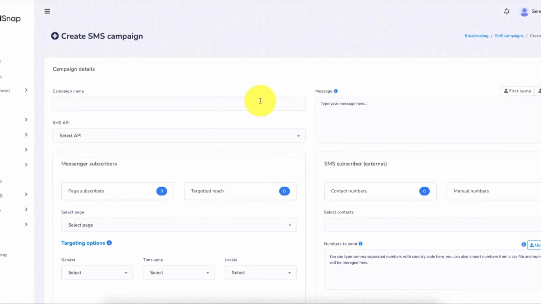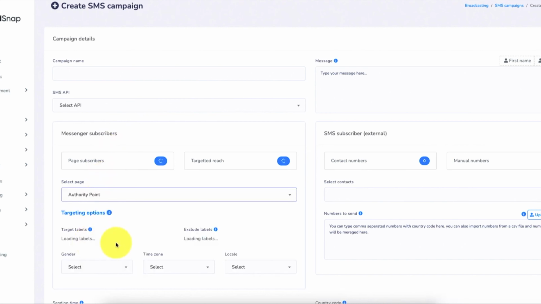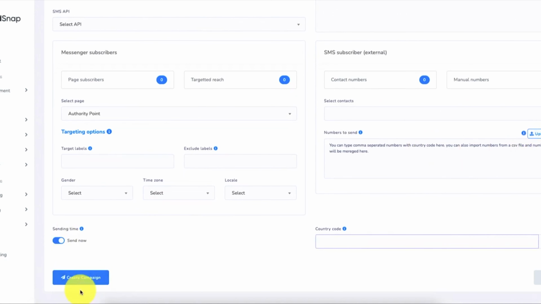Just give it a name, type your message, personalize it with first name, last name, select your SMS API, which can be Twilio or other SMS APIs. It will show all the contacts and numbers here. You can target them according to the Facebook page and country code here. You can upload the CSV from here too, and just create campaign. So you can send SMS campaigns from this dashboard.